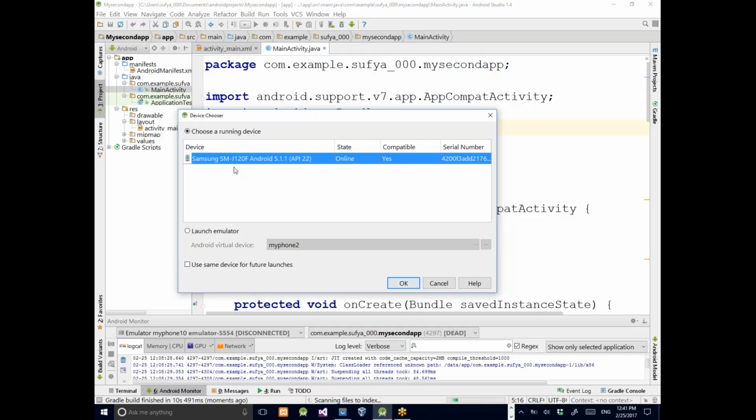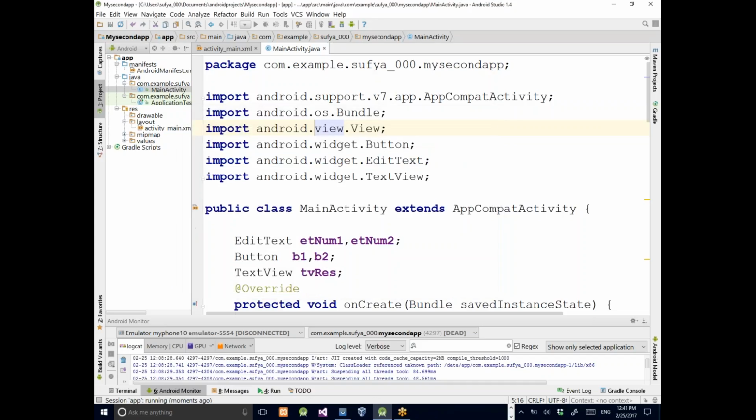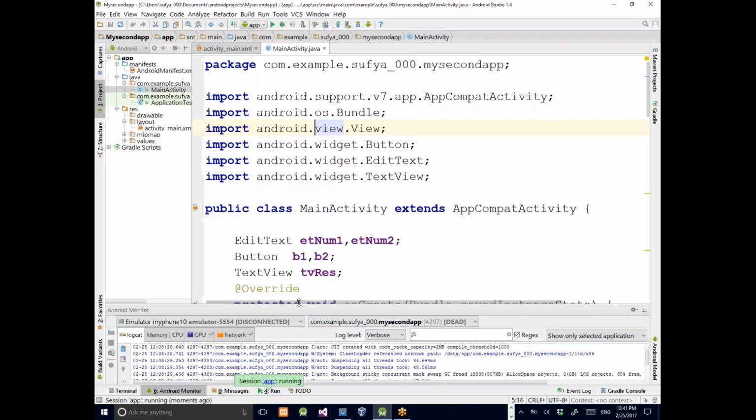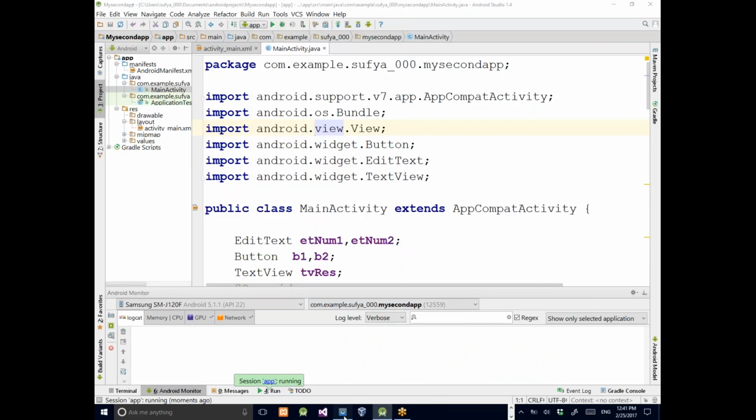So here, as you could see, this is a Samsung, whatever model, whatever OS version on it, API level and all of that. And this is the actual serial number of the phone. So I'm just gonna hit OK. Now watch what happens on the real phone. Here it is. If things go well, the app is supposed to be installed and open fine without issues.